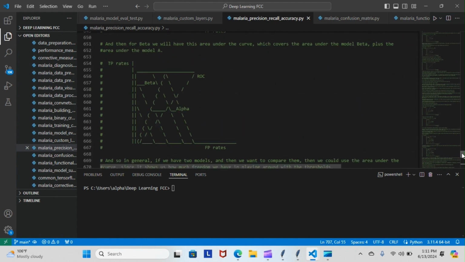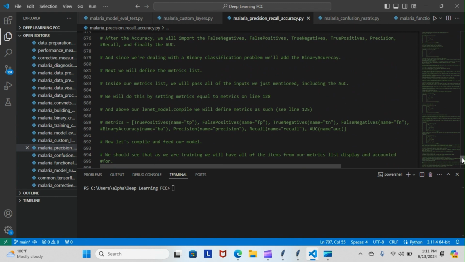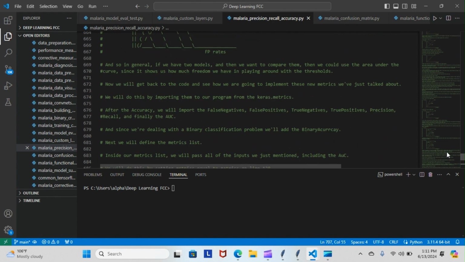Hold on, I didn't go down far enough. Okay. And after the accuracy, we'll import the false negatives. Okay, we did that part already. And since we're dealing with a binary classification problem, we'll add the binary accuracy like I showed you.